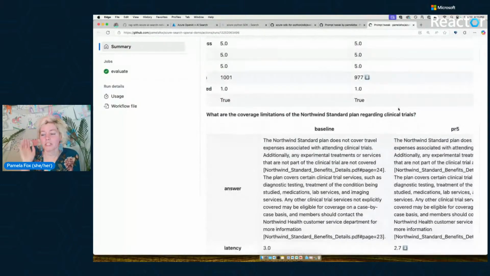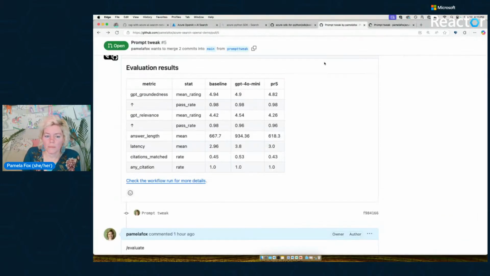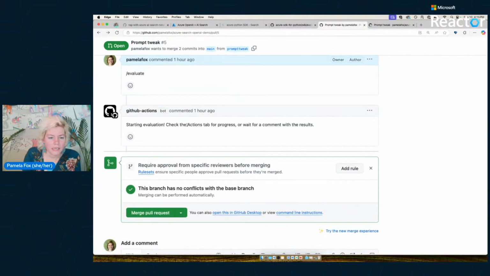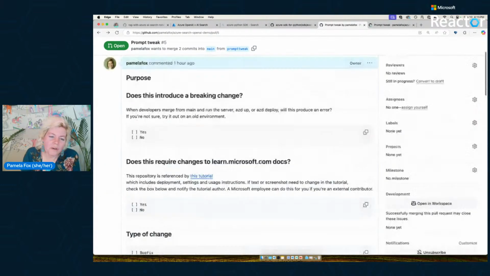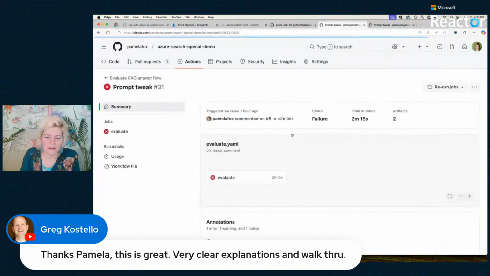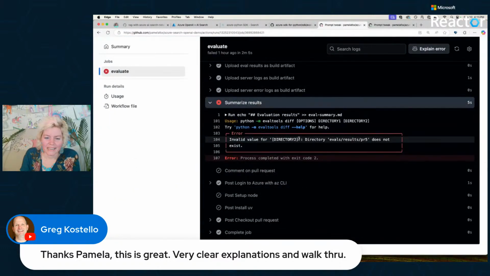And in this case, because I changed so little, the answers really didn't change much at all. But then I changed the prompt more significantly. And let's see, it looks like it might still be evaluating, or maybe I broke it. So we'll find out. Oh, here we go. Yeah, I broke it. Okay. What did I mess up? Interesting. Okay. I don't know if that's it.